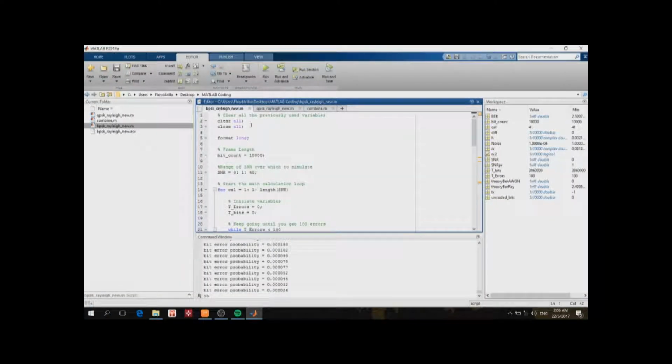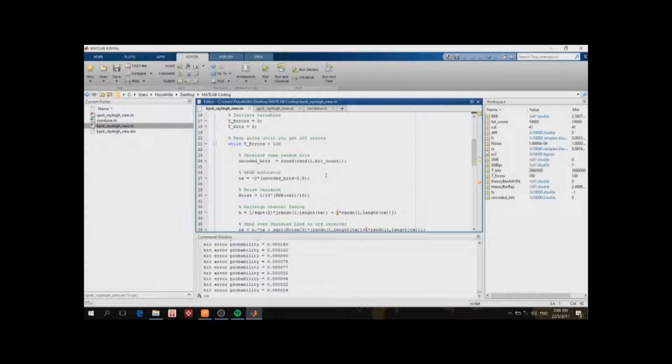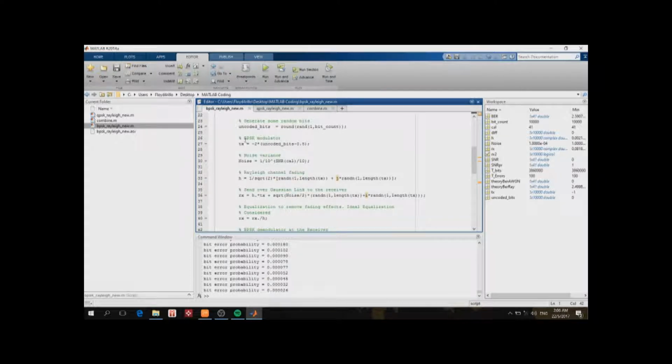Here shows the MATLAB coding of BPSK modulation in AWGN channel and Rayleigh channel. First, we set the frame length and range of SNR that we wish to simulate, and we initialize some variables. Then we generate some random bits from this formula. This shows the formula of the BPSK modulator and noise variance.